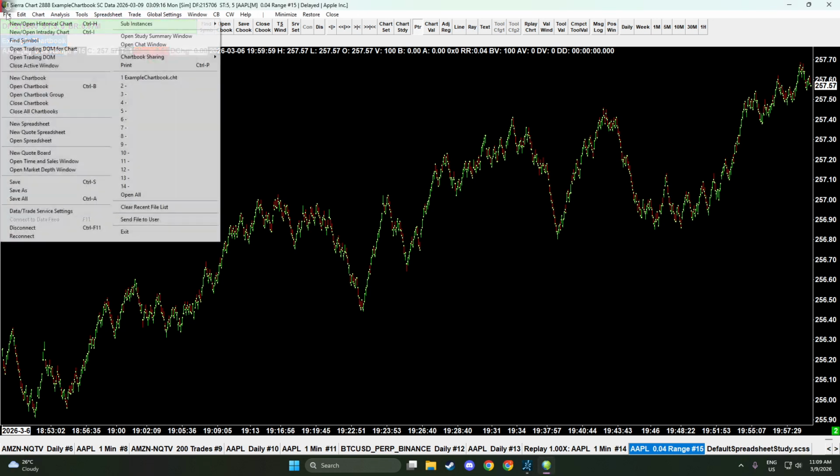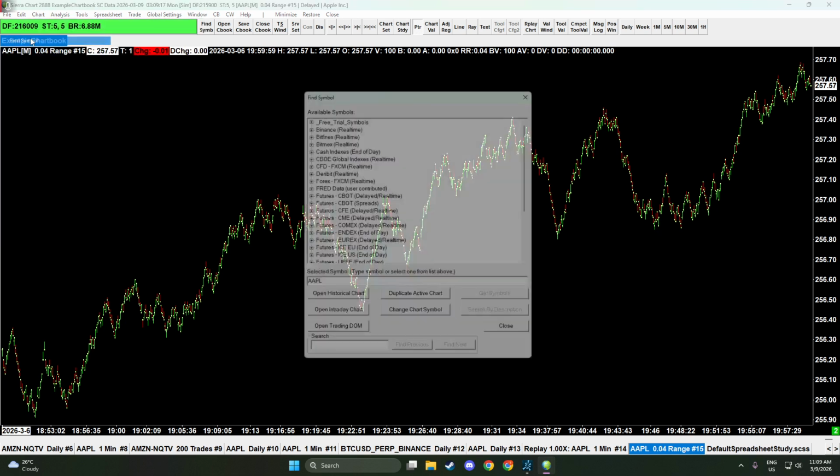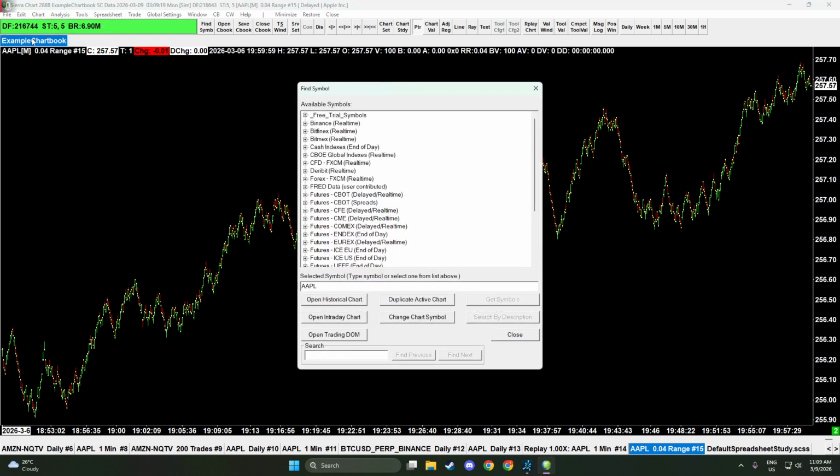Locate the market you're interested in, such as an index future, a stock, or a currency pair, and select the exact symbol that matches your feed and contract, if applicable. Once you've highlighted the symbol, decide what kind of history you need.